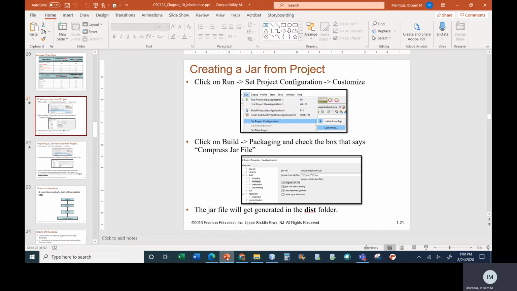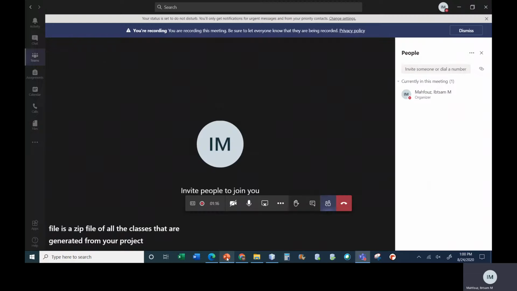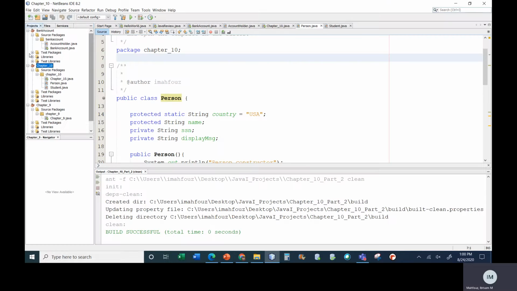Basically, a jar file is a zip file of all the classes that are generated from your project. So here, when I implemented my project, I have three files: my chapter10.java, my person.java, and my student.java. And I want to give someone all this code. Basically, I don't want them to be able to change it, so I don't want to give them my Java file. I just want to give them the .class file so that they can run it.